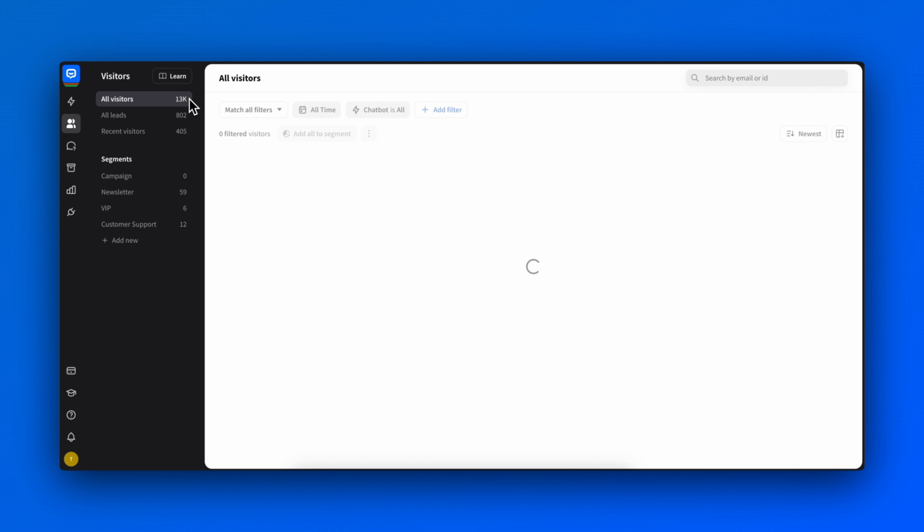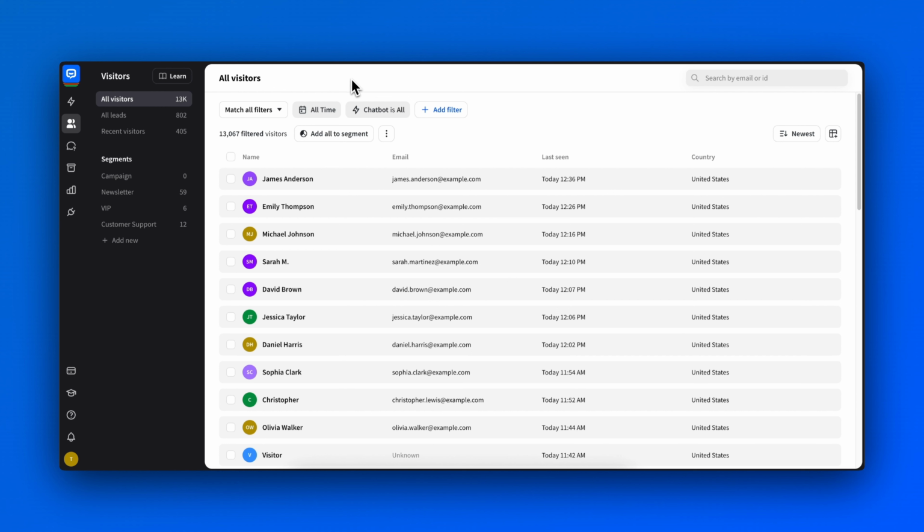And that's the Visitors section, designed to help you easily manage, analyze, and act on your chatbot's audience.